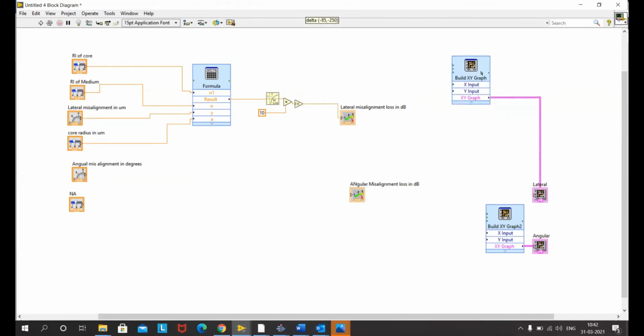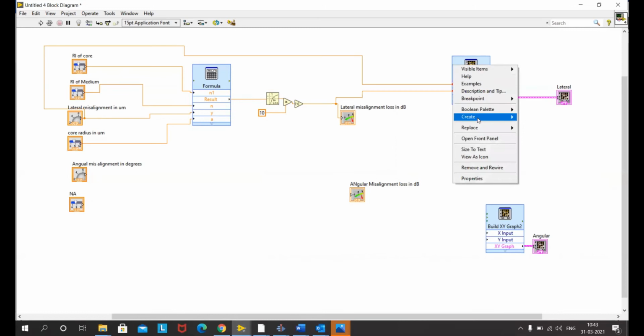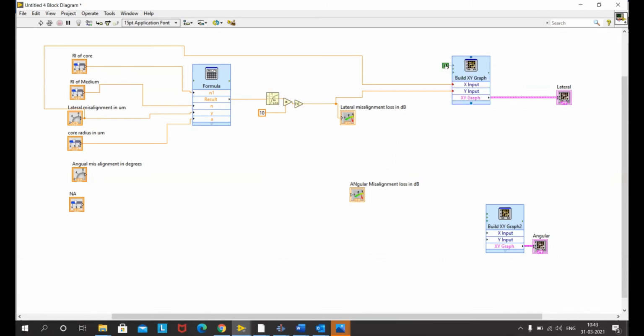Now if you want to see the plot, lateral misalignment losses versus the lateral misalignment, to the X we will connect the lateral misalignment. Y, we will connect the losses. To the reset button, we will first create a constant and make it false. Now we are ready to observe it.